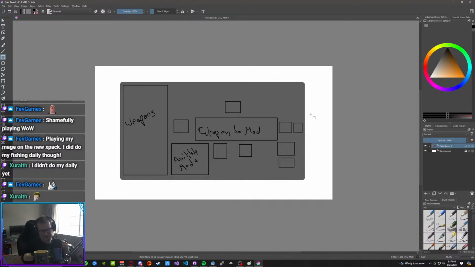Oh, hey, Z-Wraith, I didn't see you in here either. That's probably, roughly, maybe what it's going to look like. Probably not.